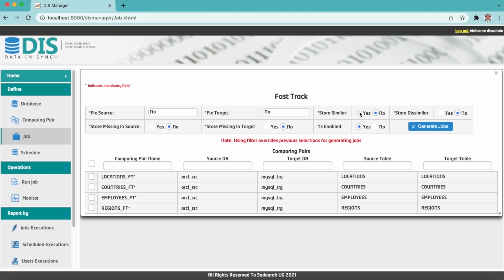Store similar. So if we have similar data, do you want to see these detailed data or not. Store dissimilar data, which have similar key values in source and target, but other values are not in the same status. Store missing in source. If there is any data missing in source, let's say we delete a record from source and the same record is still available on the target. However, it should not be there, so we need to see these records. And missing in target. You want to see the details of data which is missing in target, however it's available in the source. So based on this configuration, the behavior of the job will be determined.